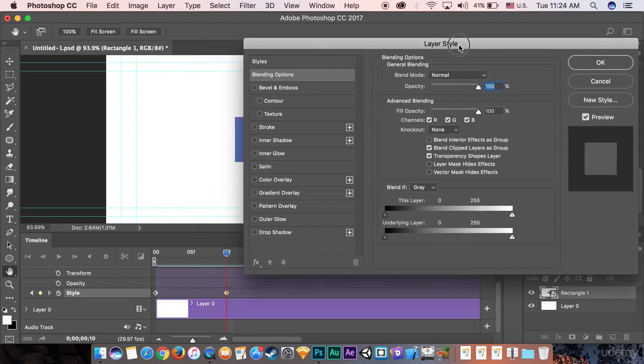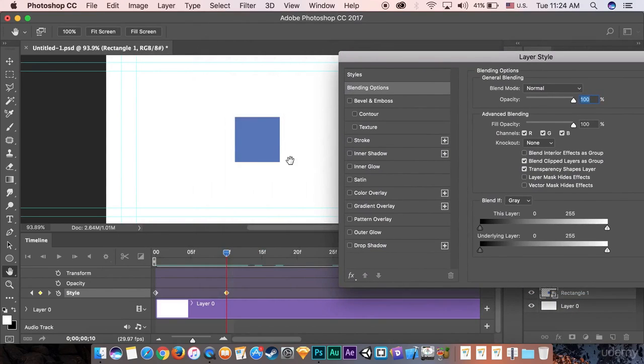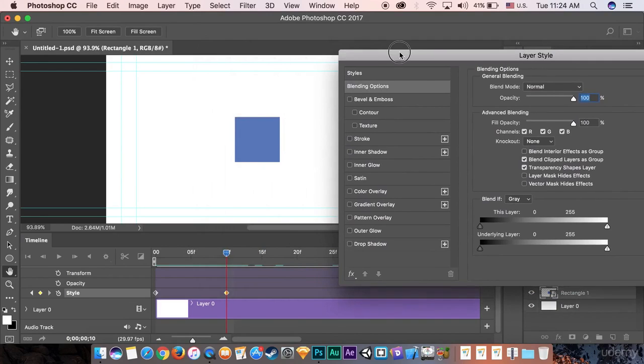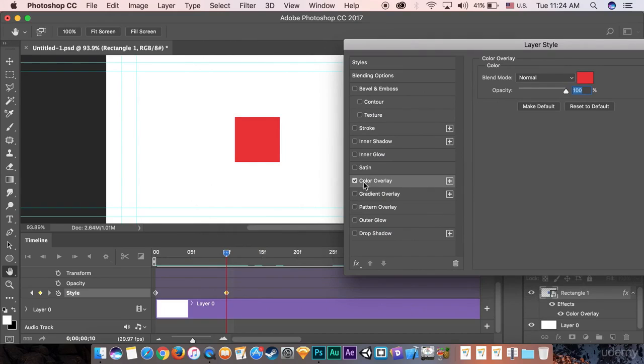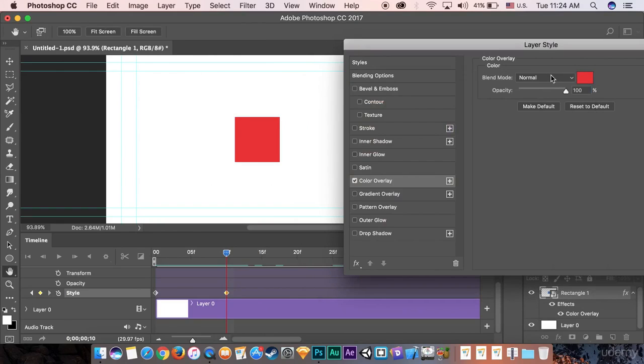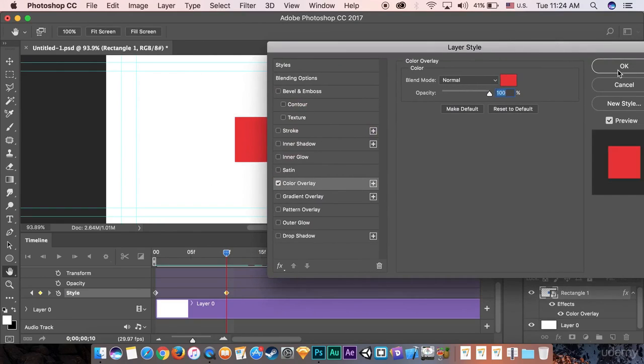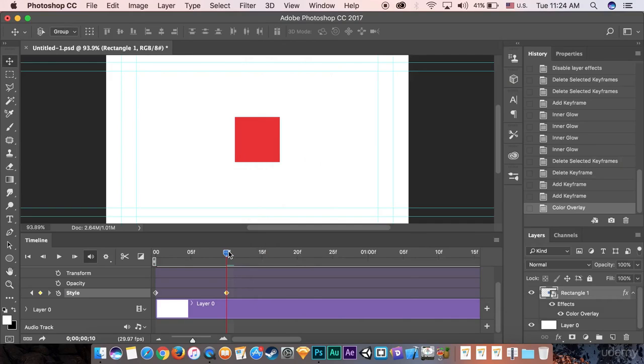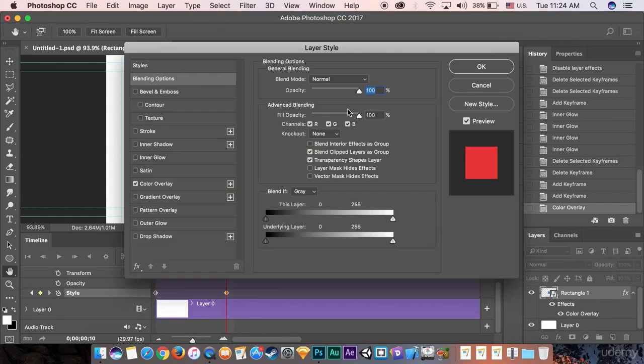Okay, now what I want to do is to change the color of this square. That will be very easy to do. All what you need to do is to go to color overlay, this one here, and you can pick any kind of color. I will just choose red, then make the opacity 100% and press OK. Now you can see between those two keyframes the color will change to red. Fantastic.